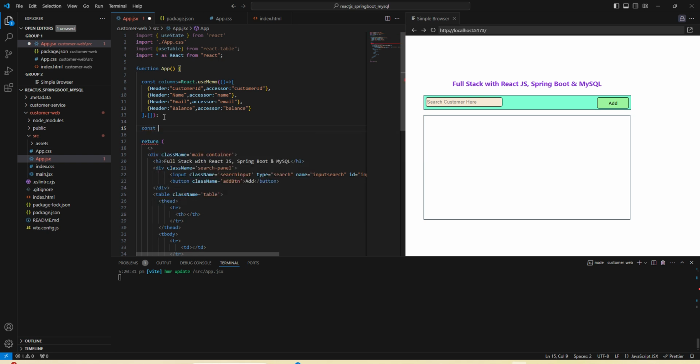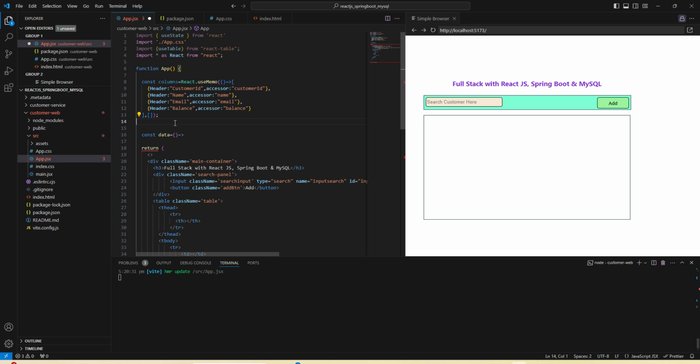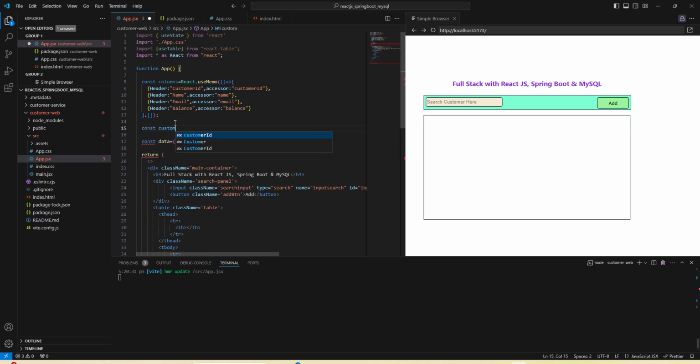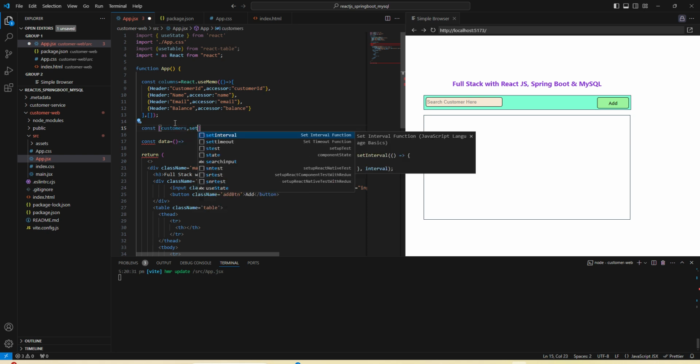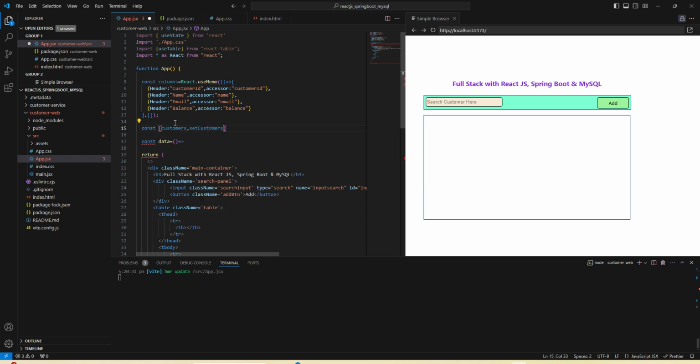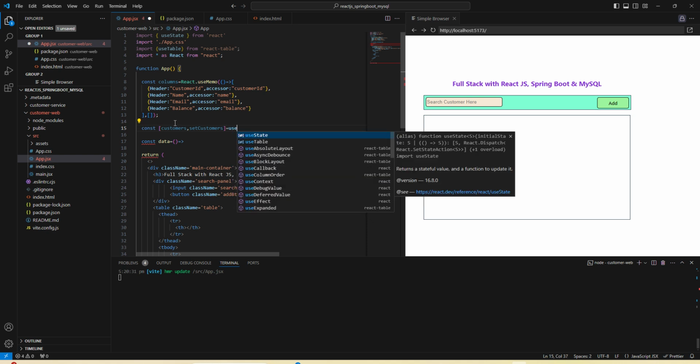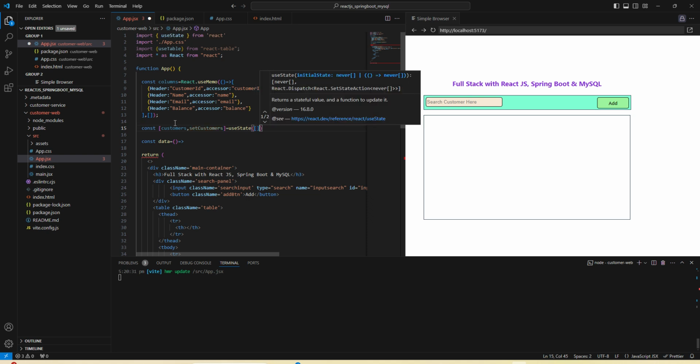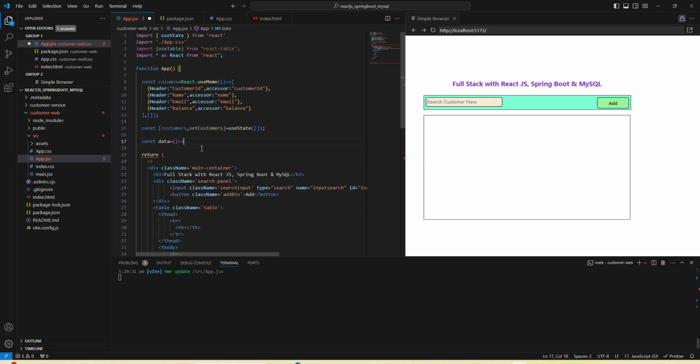Fine, we can create the data, and in order to create data we require the customer data which we are going to hold, right? So we can create one more constant for customers, let's say customers, and we can say setCustomers, and here we are going to pass useState. Inside this we are going to add an array.